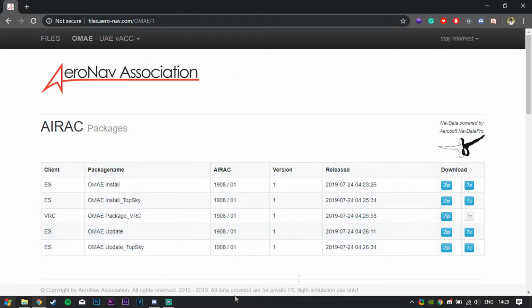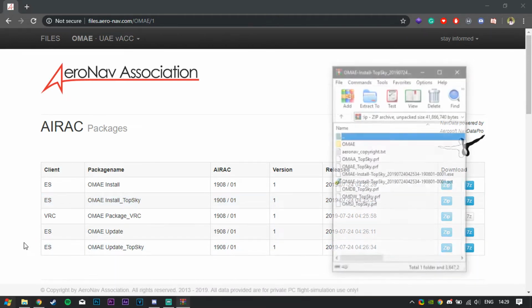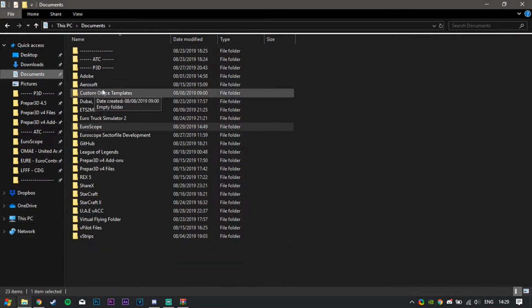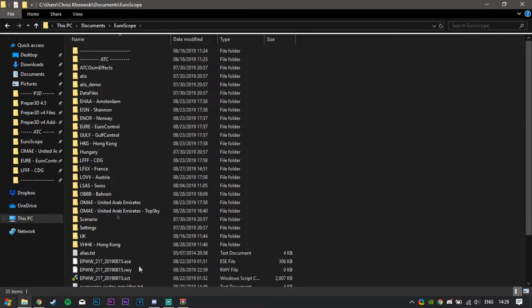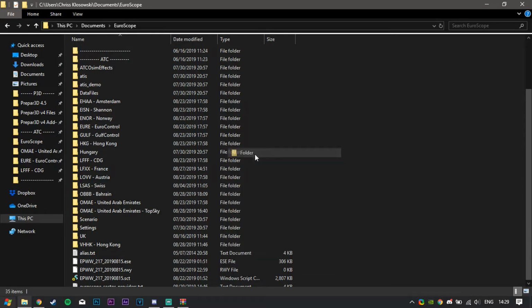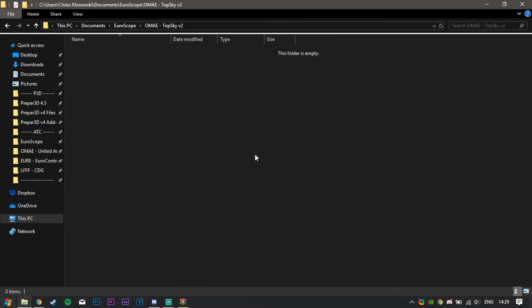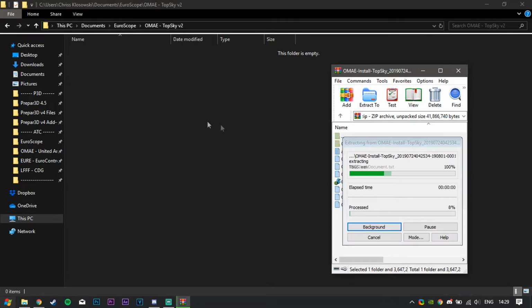I've already got everything here, but just to show an example, I'm going to take the Top Sky from scratch. You can take either 7-zip or zip. I'm just going to take zip. You want to open up that zip file as soon as it opens. Head over to Documents, Uroscope. I like to make a folder, as you can see. For example, I'm just going to make a new one. If my computer decides to go, there we go. Let's name it OMAE. Open that and just drag and drop, and everything should be fine.